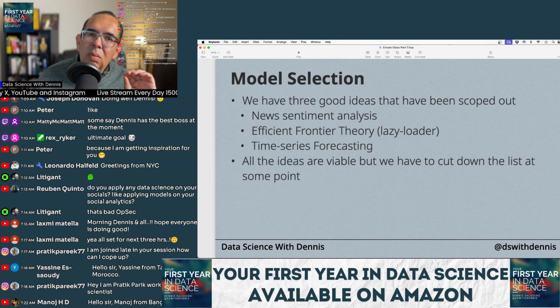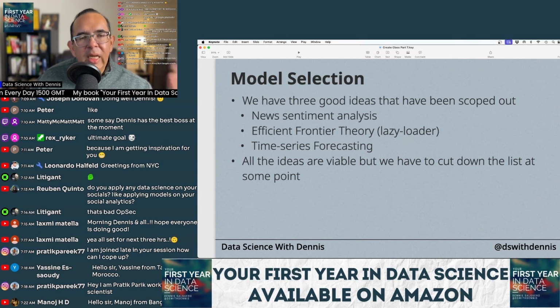So we probably can't proceed with all three ideas. So let's make some solid decisions on which direction we're headed. We have to, as I write there, cut down the list at some point, right? Because otherwise, we'd never meet the client deadlines or your team deadlines. So you have to make some decisions at some point.